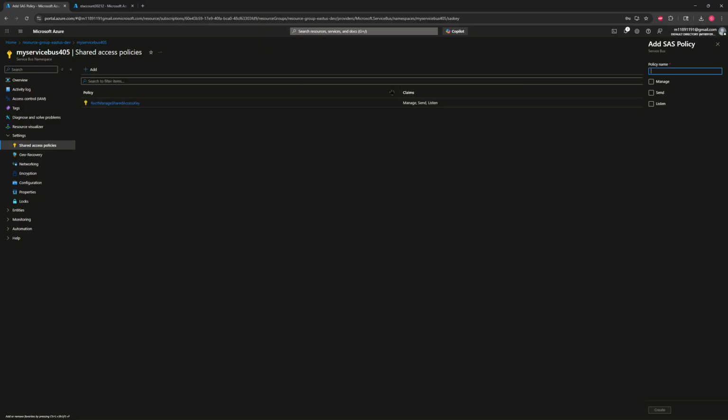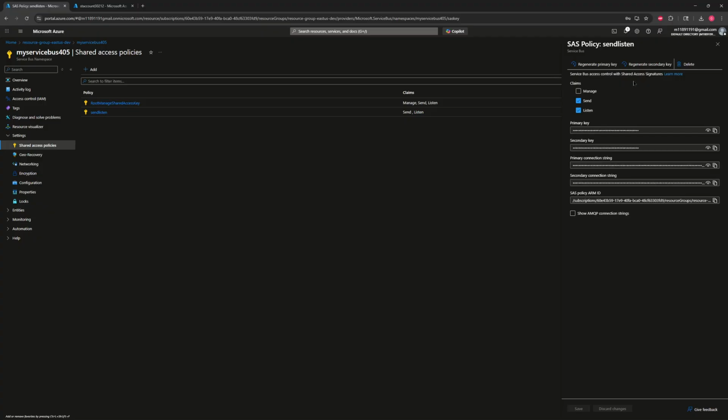So let's make my own right here, and I'm going to call this one the send and listen. Let's say that I have somebody who's going to be working with my resource right here, but I don't want them to have the manage resource. I just want them to have the send and the listen permissions. So once I've created this, I can take the primary key, the secondary key, the primary connection string, the secondary connection string, and I can give those to them.